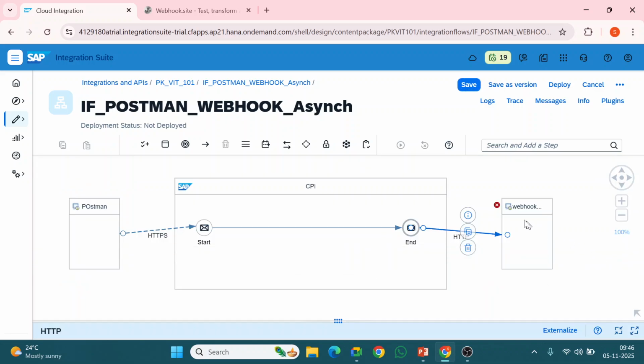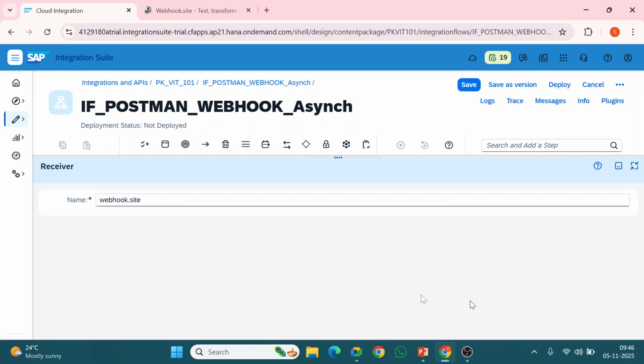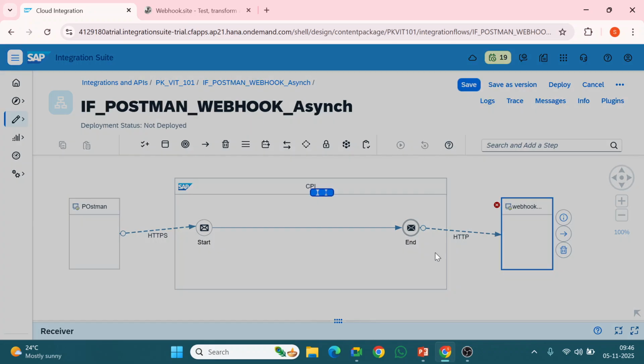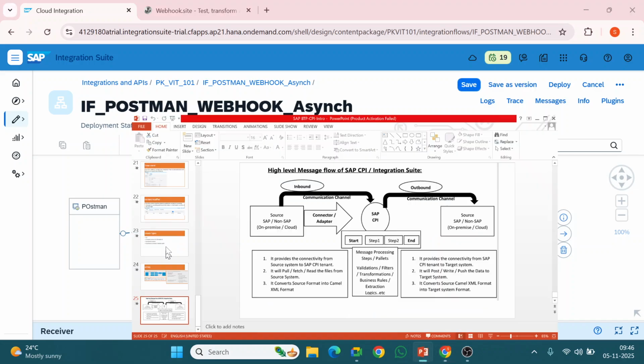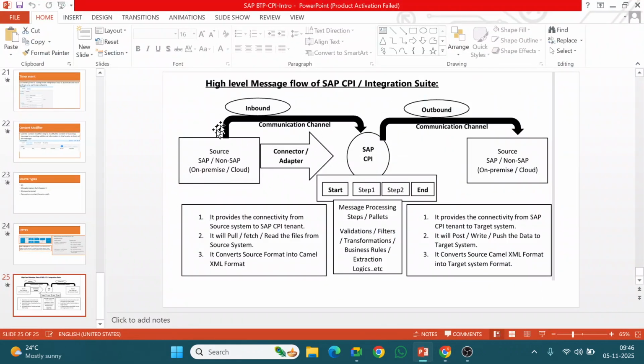Now there is one more error. It says I have mentioned webhook.site, and that particular dot is not accepted in the name. So what I will do is put an underscore. So now our high-level message flow is ready.